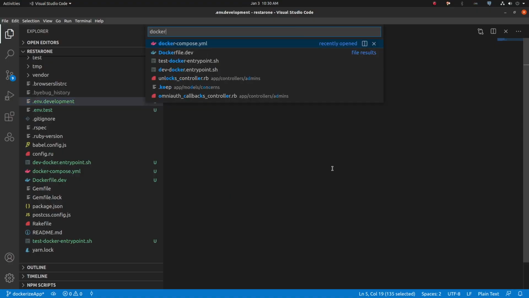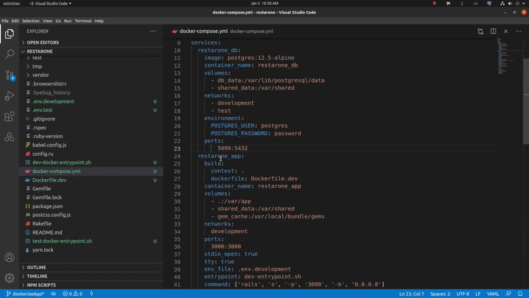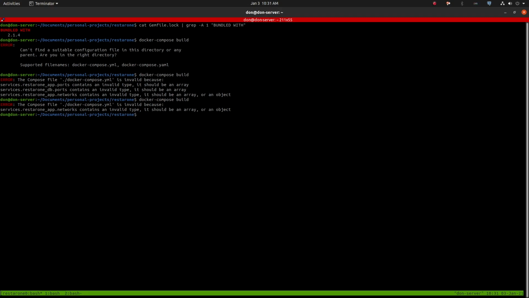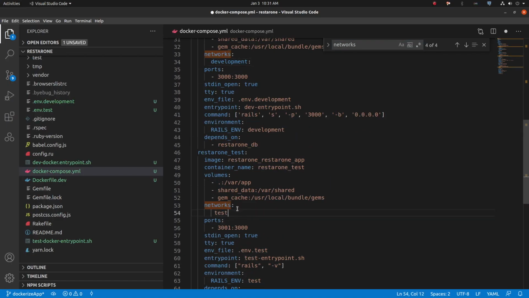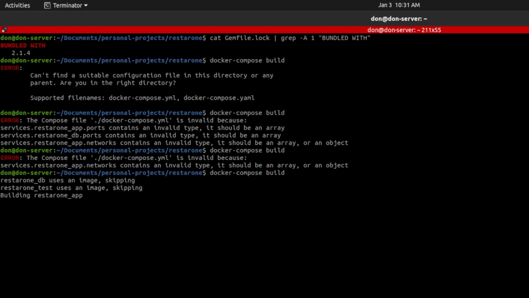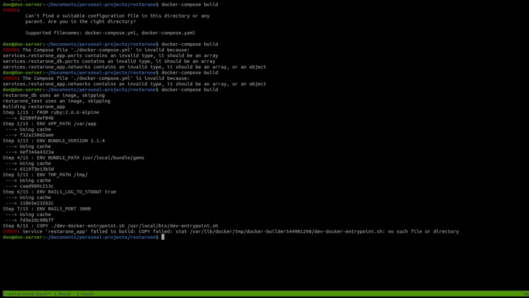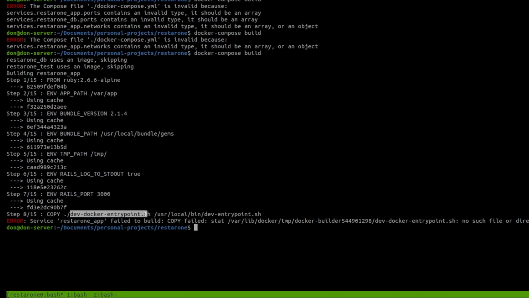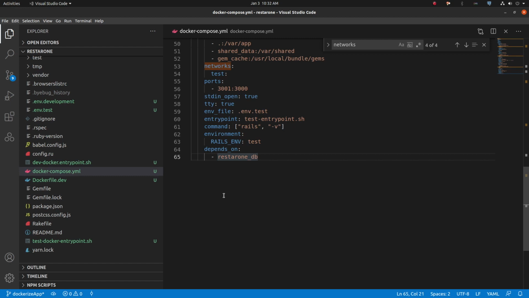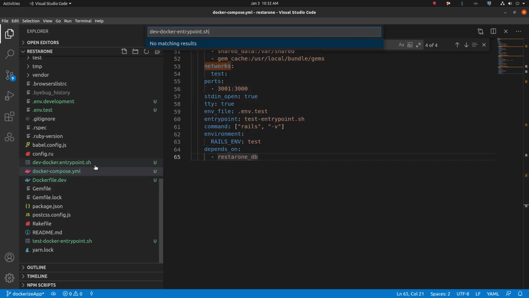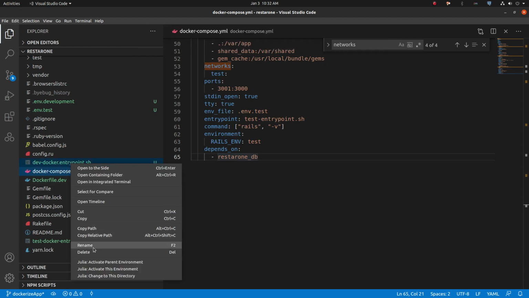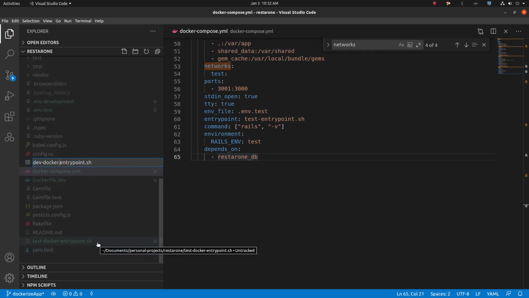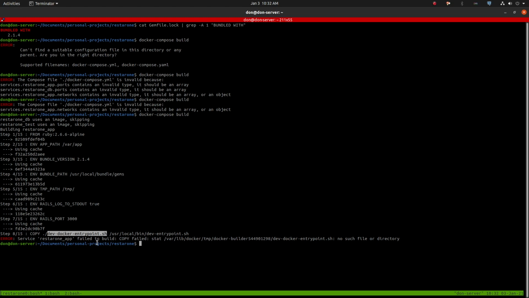And there seems to be a few syntax errors. Let's go ahead and fix those. Okay, let's give it another try. And it looks like one of the files is misnamed. So let's see if that file exists. It doesn't. So it's right here. Let's fix that. There shouldn't be a dot, there should be a dash. So it should be docker-entrypoint.sh. Okay, let's try that again.